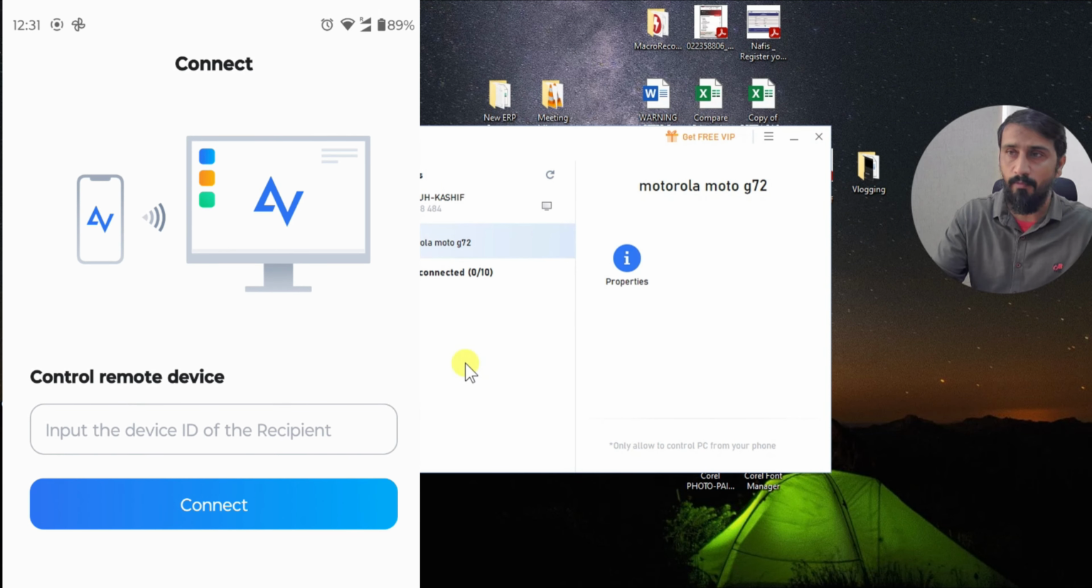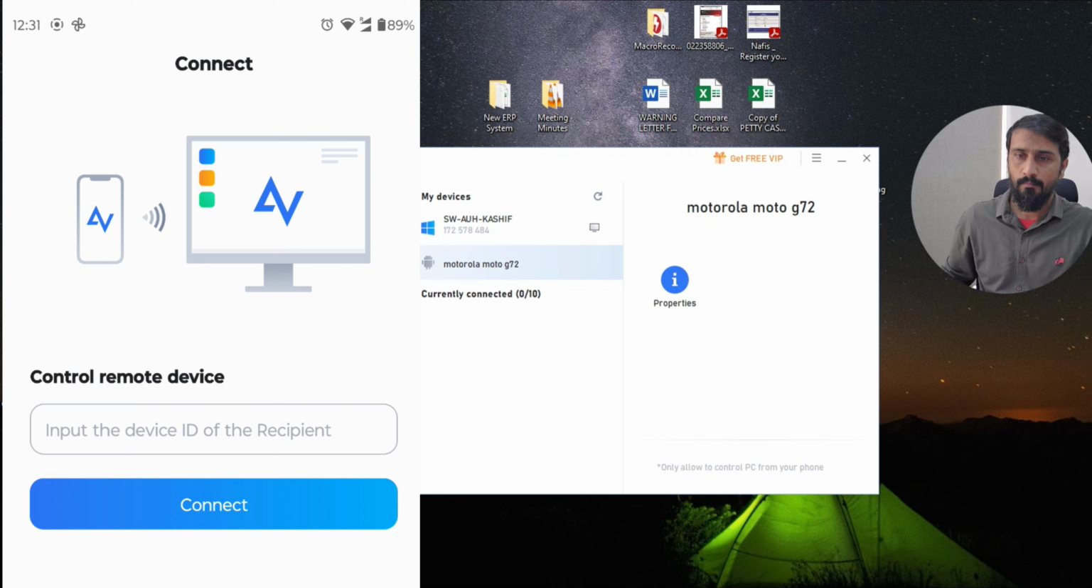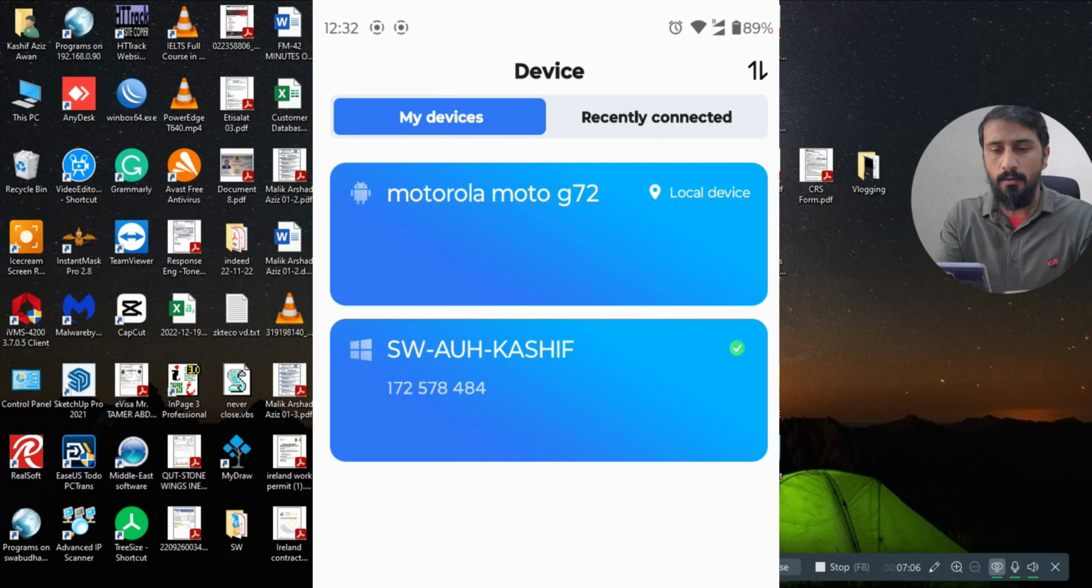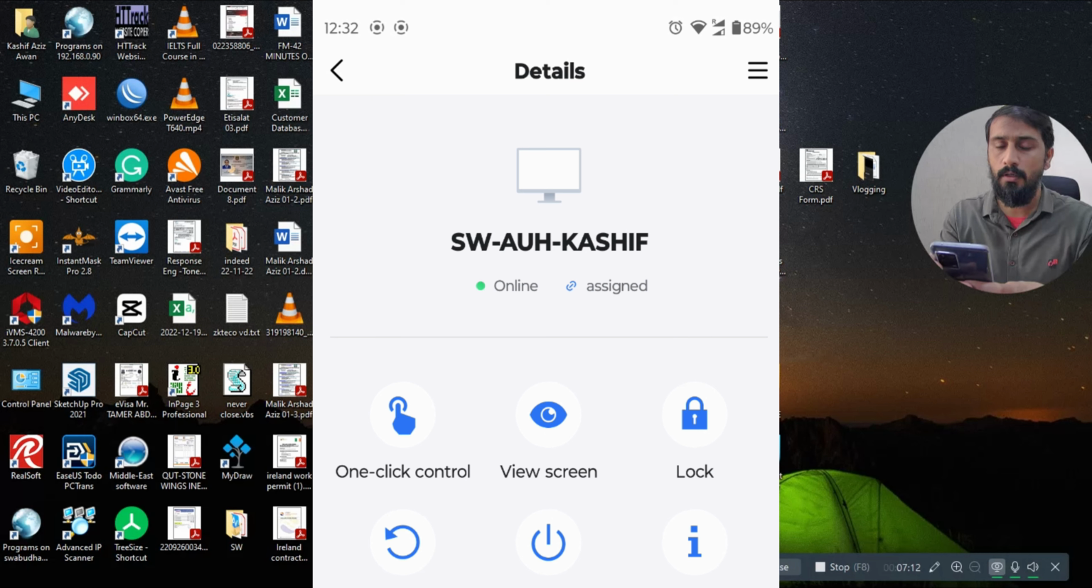Okay, this is my remote device. If I want to connect, okay, as you can see, it's a one touch control, one click control. So let me connect from mobile to my PC. Just click here and it will show my PC, and just click one touch.